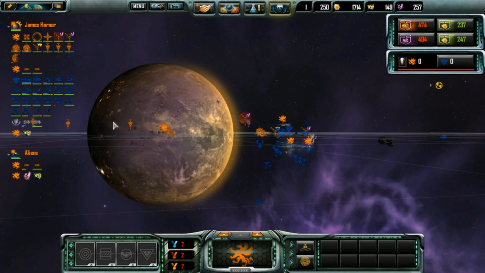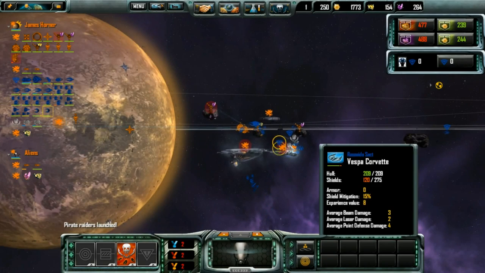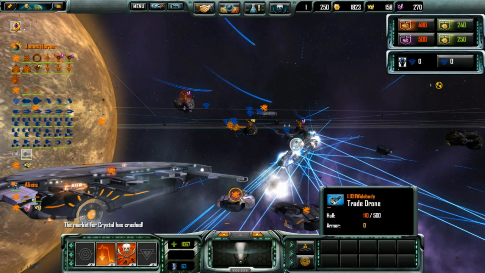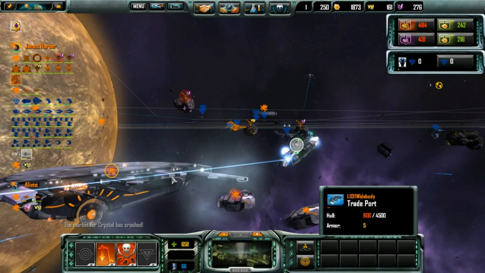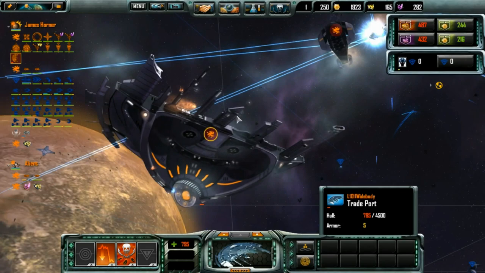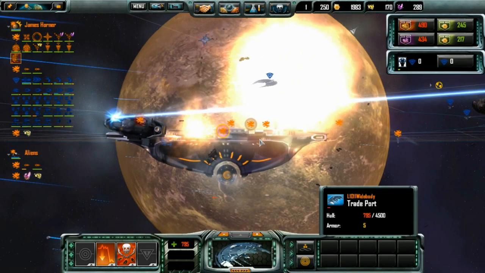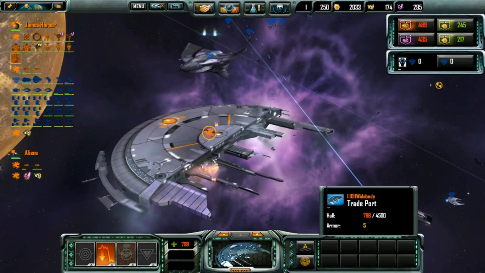Pirate raiders have departed. Yeah, oh yeah, that's what I need now. Oh, they're shooting the pirates? Well, good for them, I guess. My trade port is not going to be in good shape. Man, the level of detail in this game, for a game that doesn't really require it, it's just amazing.